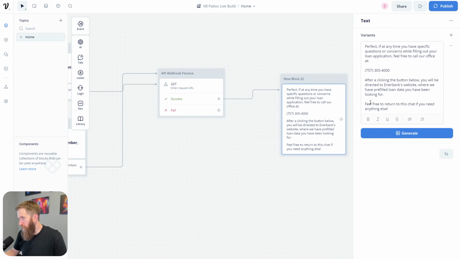All right, so why did I do this? Because you are handing off your potential customer to Enter Bank now, and you want to make sure that they are comforted by the fact that you are doing this, and this is an intended response. And you're also giving them a direct line that says, hey, if you have any questions while you're doing this on their end, because VB Patios cannot control Enter Bank's end, okay? You're giving them a phone number for them to call if they need help.